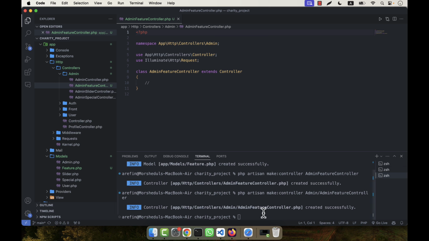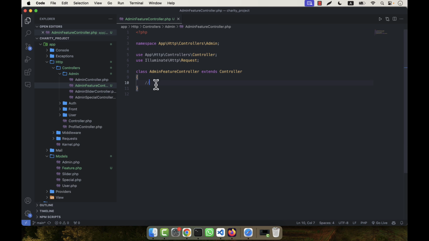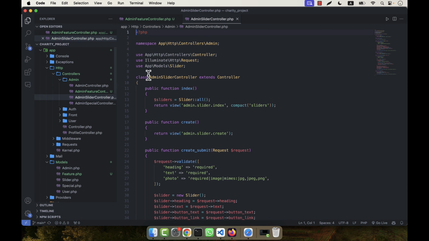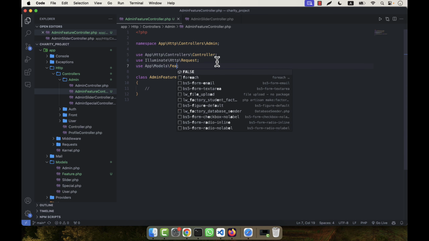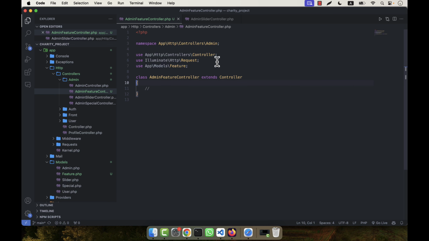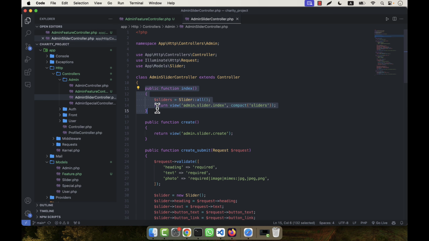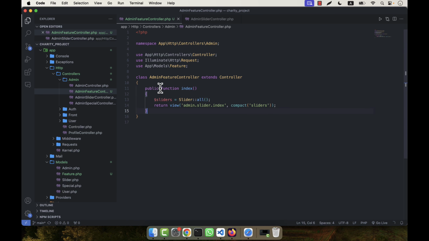So after creating the controller, I will write the codes here. You know, I added the slider controller and in the slider in the top I added the model. So in a similar way I am going to add the model here in the top, that is the feature model for me. And in the feature controller I will have to create the functions. For example, the index first I am going to paste it here.